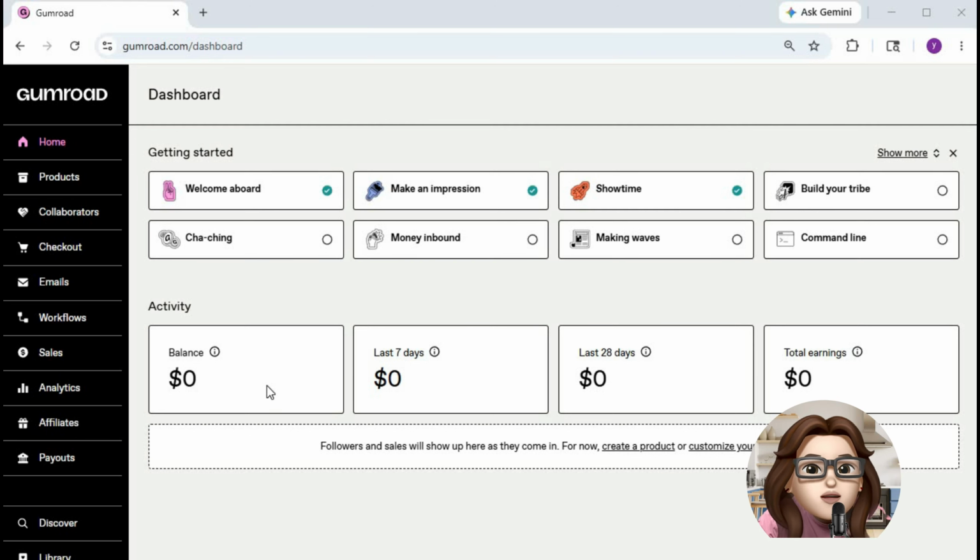In this tutorial, I am going to show you how to download an invoice from Gumroad. First, open Gumroad in your browser and log into your account.